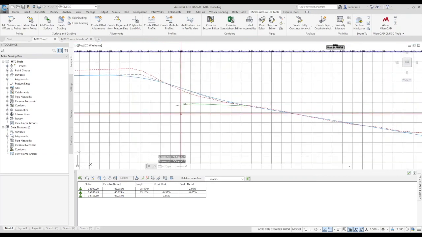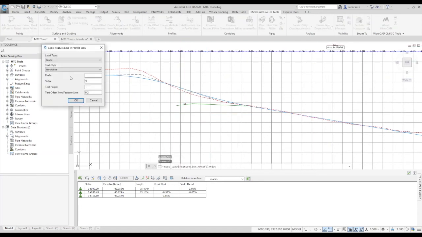I never noticed that honestly until I used our tools here. So label feature line and profile view, really nice. You can utilize this to label actually the feature line with its true grade.